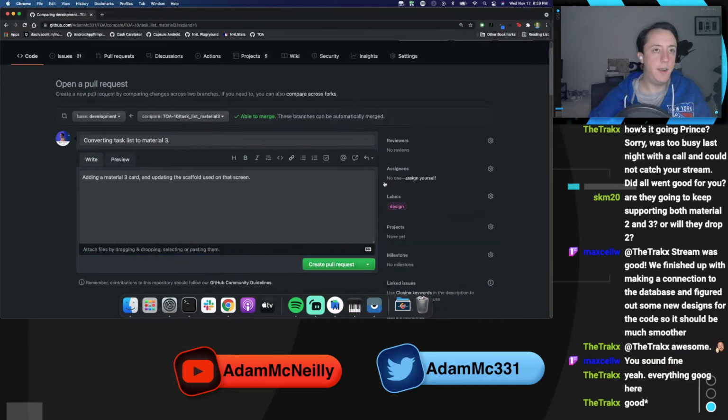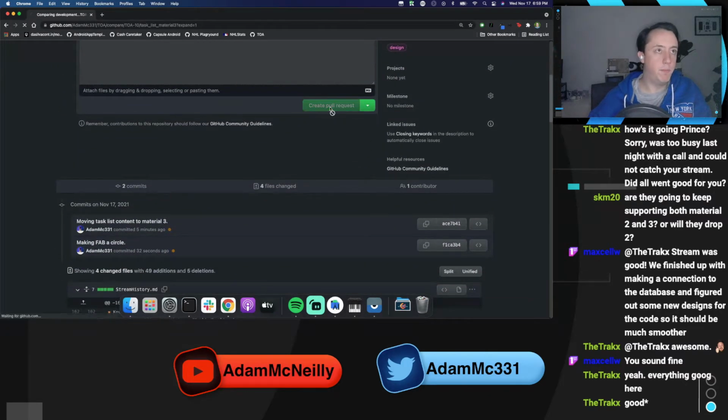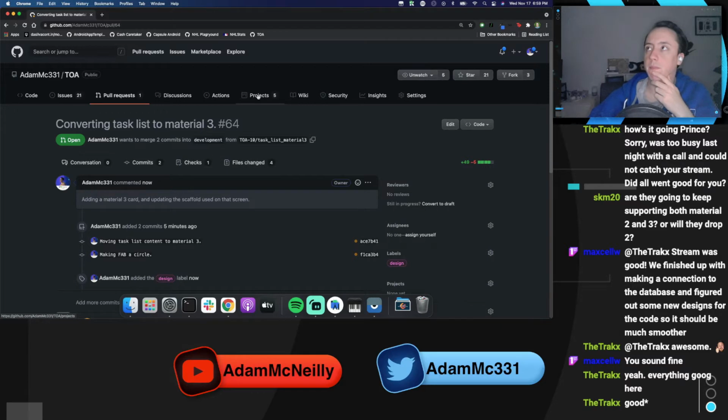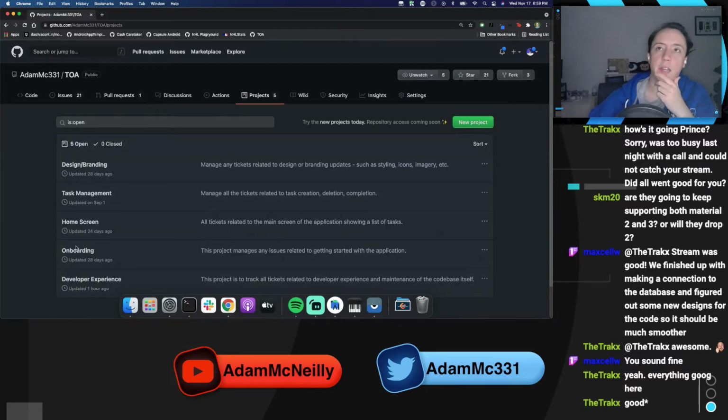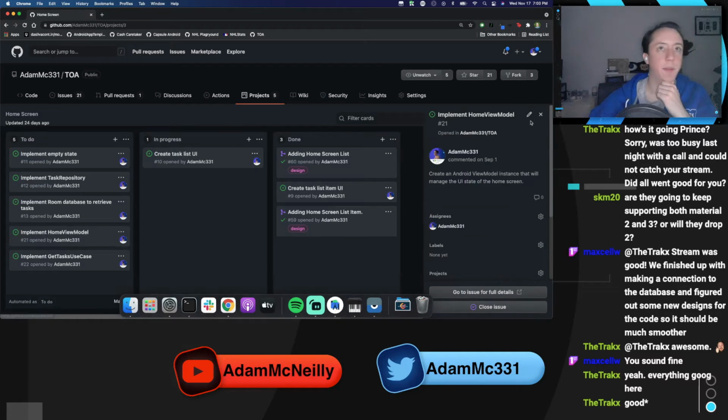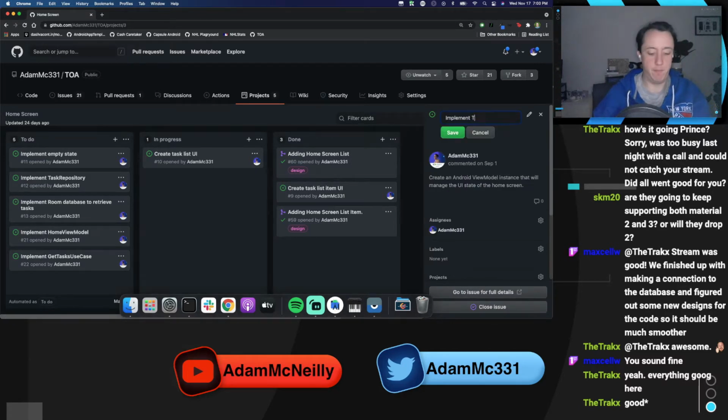Design, and cool. Create that pull request and we'll have that running. So while that's running, I think we had a, let's see. Okay, I called this a home view model. I'm going to rename this task list view model. And let's go build that for now.